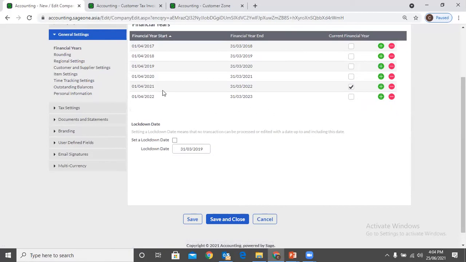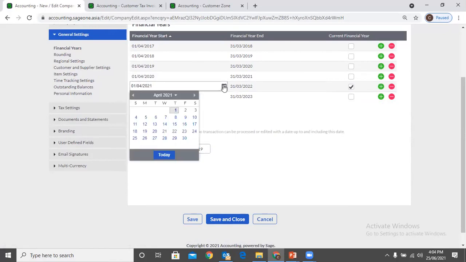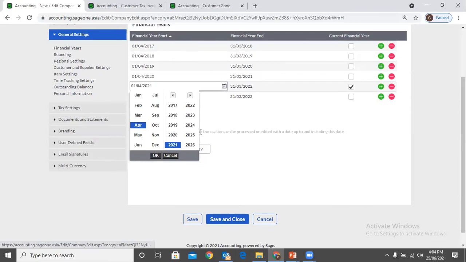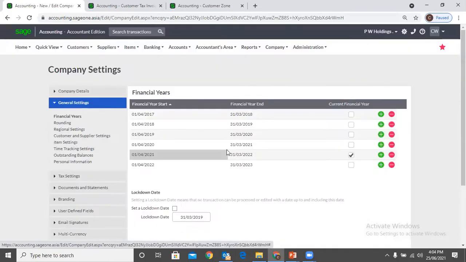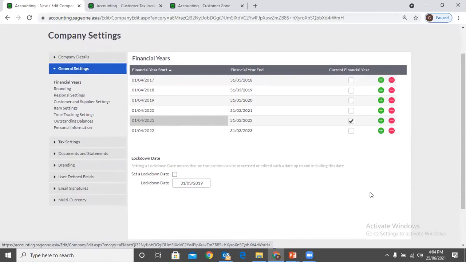and you can change your financial year start date and end date by clicking that date, and from this calendar you can select your financial year date, start date and end date. Right, next, current financial year.